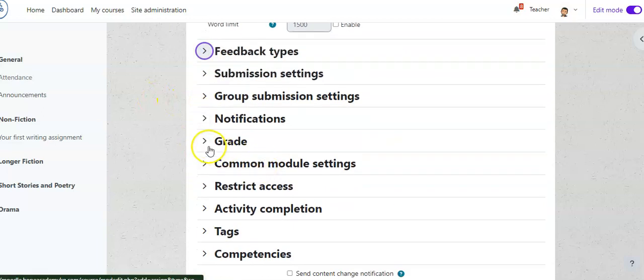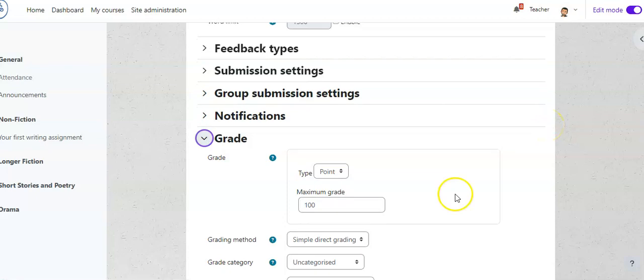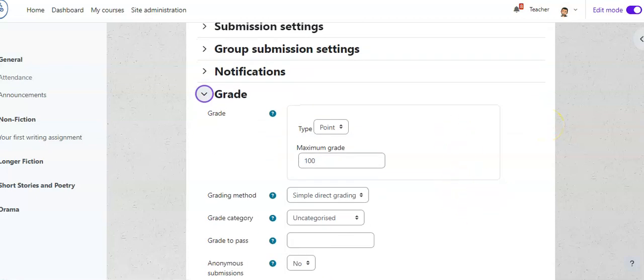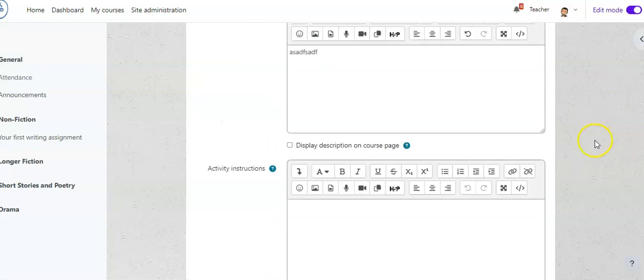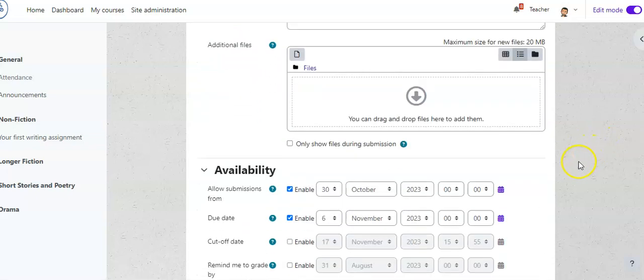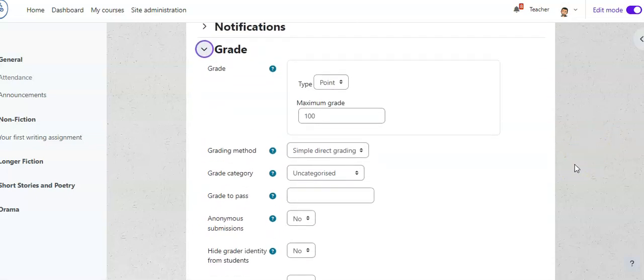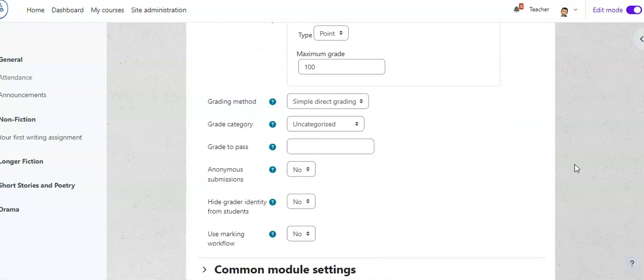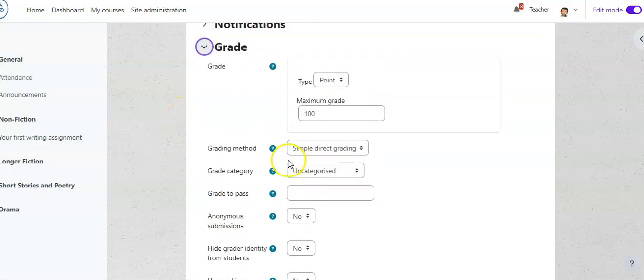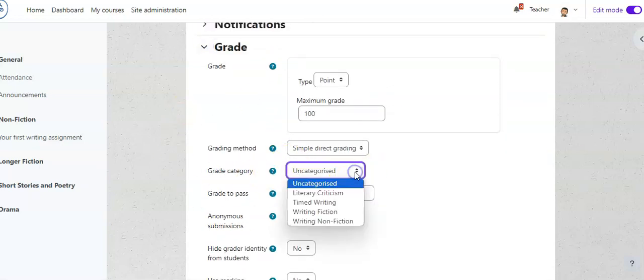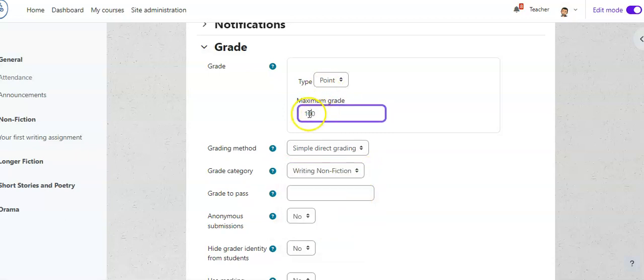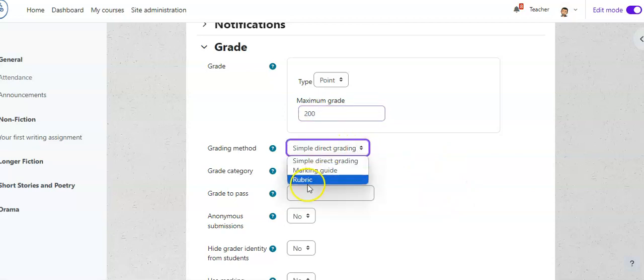The other thing that you might want to change is the grade. So this one, which category is this? I forgot the assignment. Yeah, literary analysis for nonfiction. So let's say down here, since my gradebook is set up, I can go down here and say I want it nonfiction, and the maximum grade will be 200, because this is a huge assignment. But this one, I want to use a rubric.